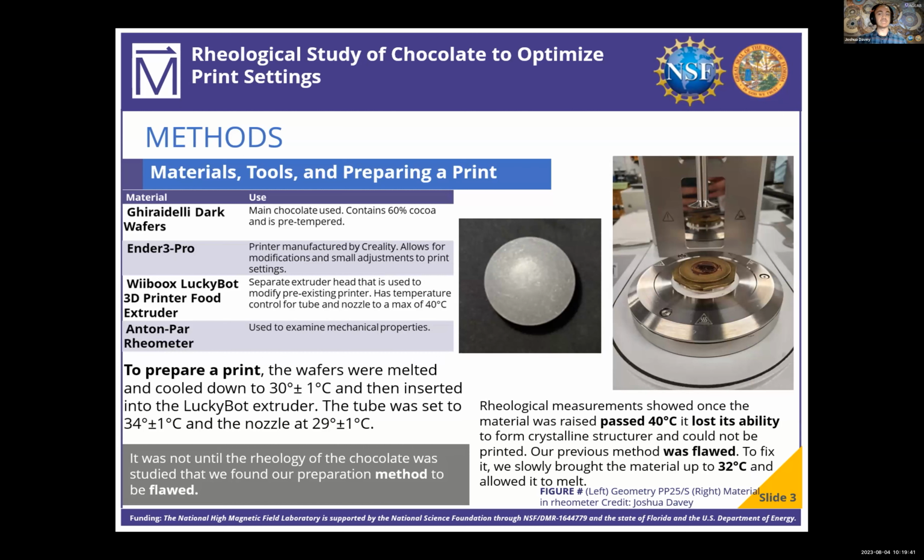So what we did in the beginning was we took the chocolate, we loaded it into a tube, we melted that down, and we just stuck it in the machine and tried to print something. But the issue was that it was taking too long for the material to solidify, so we just couldn't print with it, and we were wasting a bunch of material. It wasn't until we conducted rheological measurements on it that we discovered that our preparation method was flawed.